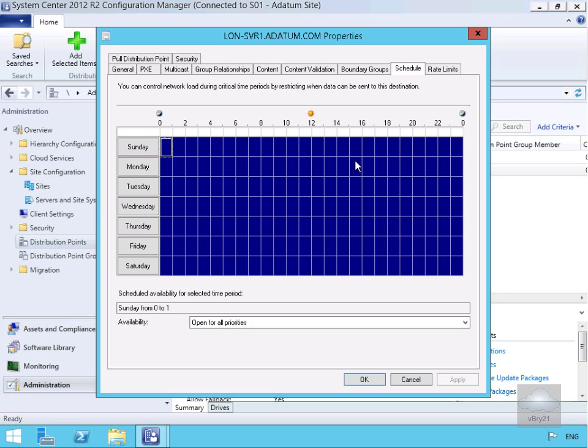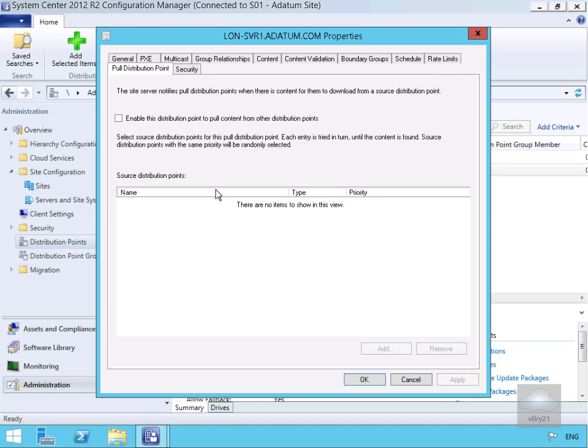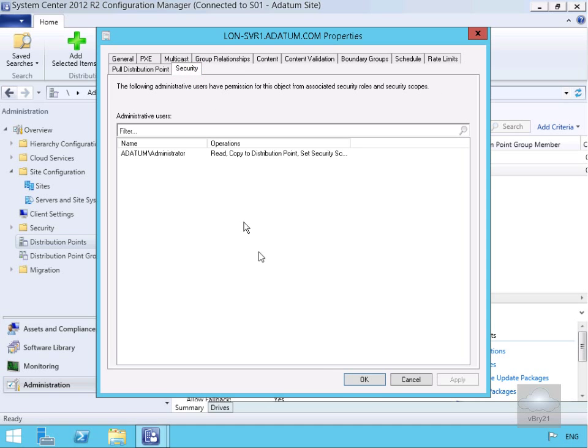Just in our schedule tab here, we can control our network load during critical time periods by restricting when data can be sent to the destination. As you can see here, everything's turned on. Just in the case of the rate limits, what we can do here is we can prevent Config Manager from consuming all available bandwidth as well. So at this point here, unlimited. We've got our pull distribution point if we're using it as a pull distribution point. This is when there's content for them to download to source distribution points. And then just under the security tab, you can actually manage all of this. We're not going to bother modifying any of this, so we'll just select cancel.